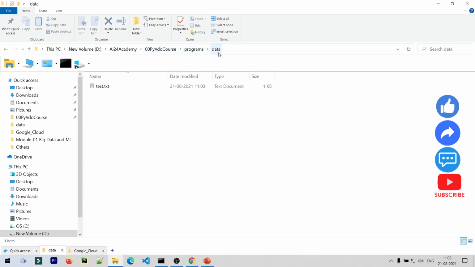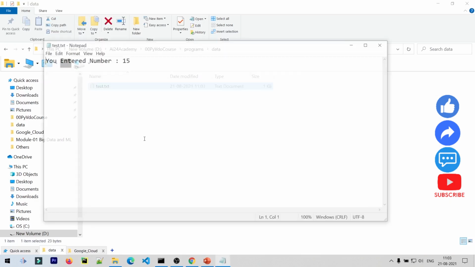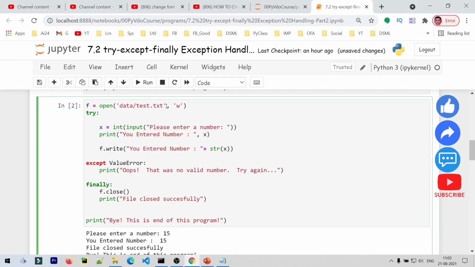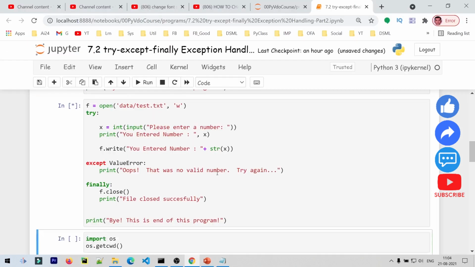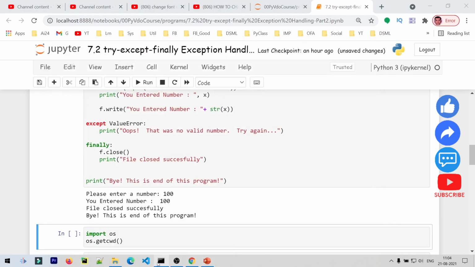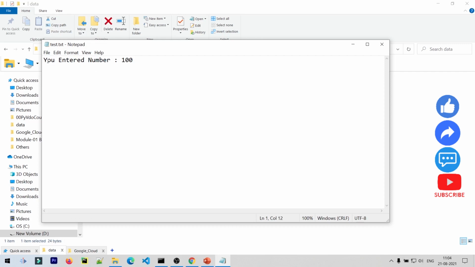It's over here in programs data and this is test.txt. So here we can see that you entered number 15 in the data test.txt file. Now again let us run it and enter some number, say 100. Now let us reload this file, open the file. We can see that you entered number 100 is written to this file.